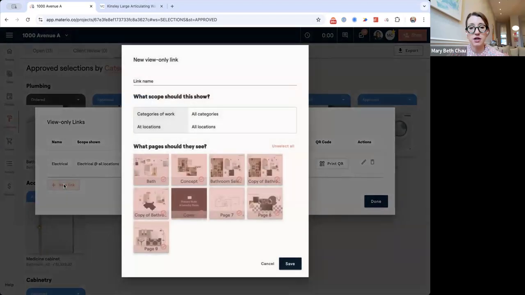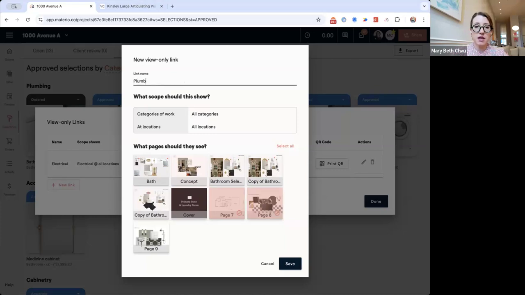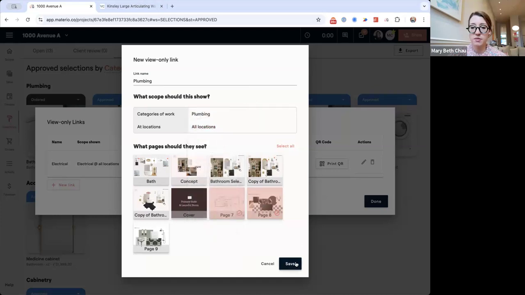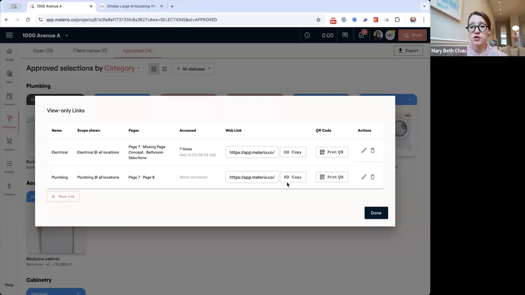So we're going to create a new link here. And in this case, I just want to show them the floor plan, and maybe I want to show them this board that I have here. I'm going to name this plumbing, and I'm going to choose just the plumbing category that I want to hand off with all locations. So I'm going to hit save. This is going to create a link.